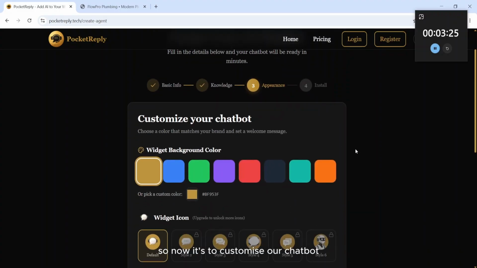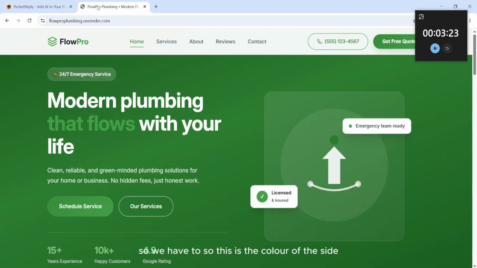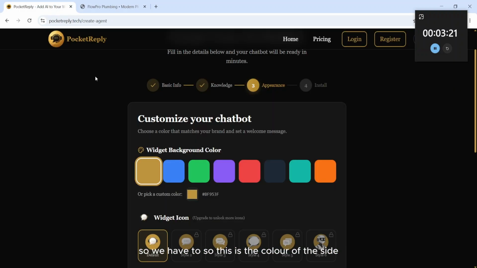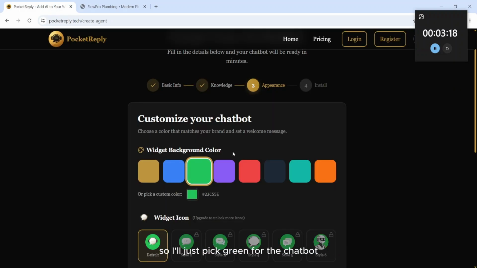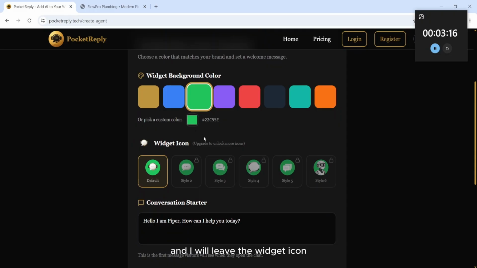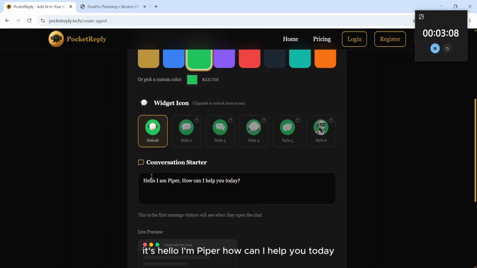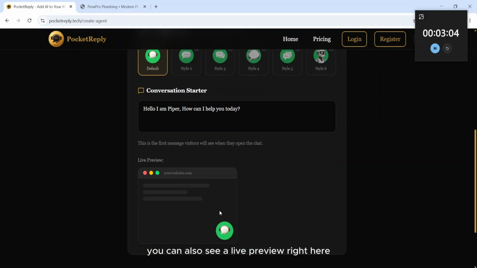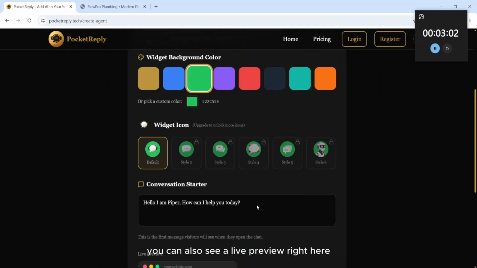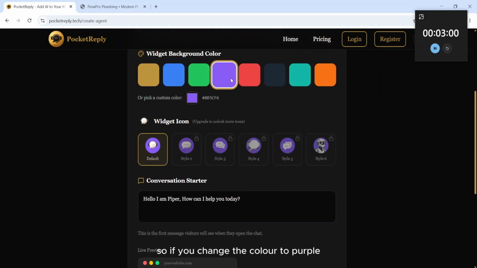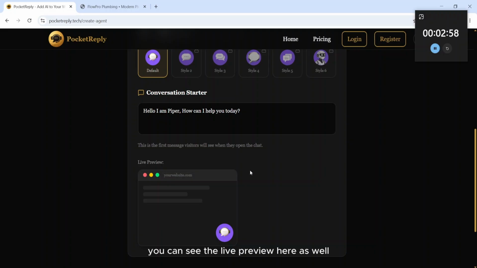Now it's time to customize our chatbot. This is the color of the site. I'll pick green for the chatbot and leave the widget icon, since I'm not logged in and I think the widget icons are locked. Our conversation starter is "Hello, I'm Piper. How can I help you today?" This is the default one. You can also see a live preview of the chatbot right here, so if you change the color to purple, you can see the live preview change as well.